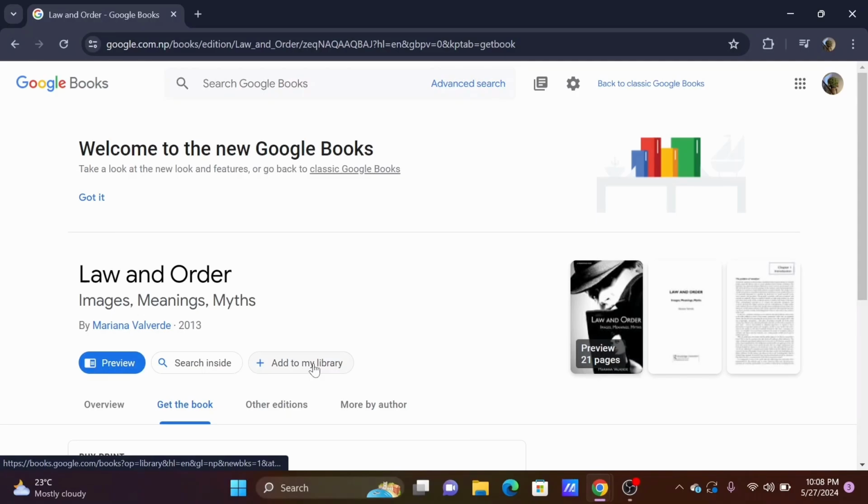Without download, you can enjoy your ebook freely when you are connected to a Wi-Fi connection. For some of the books, you will get the option of download. It depends upon the author and publisher of the book.